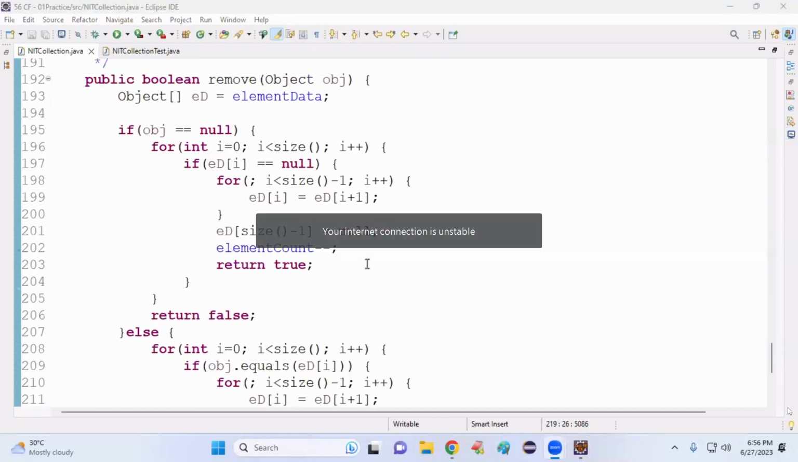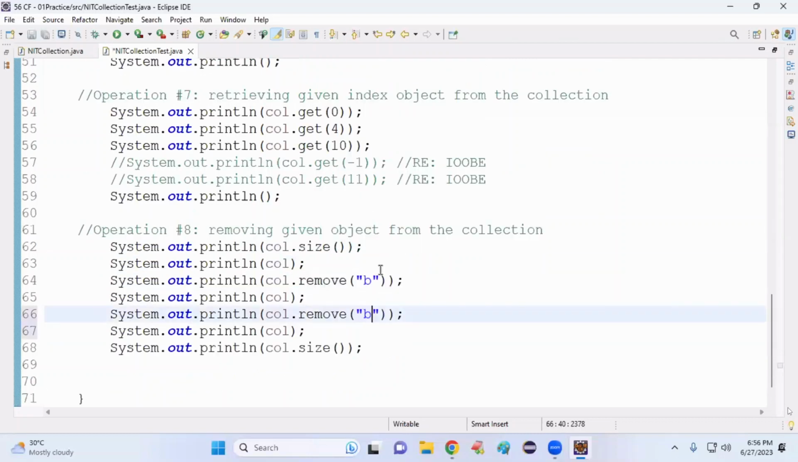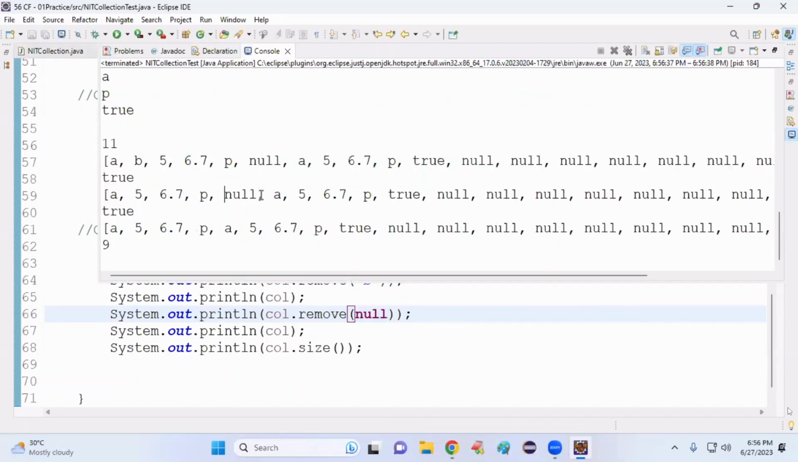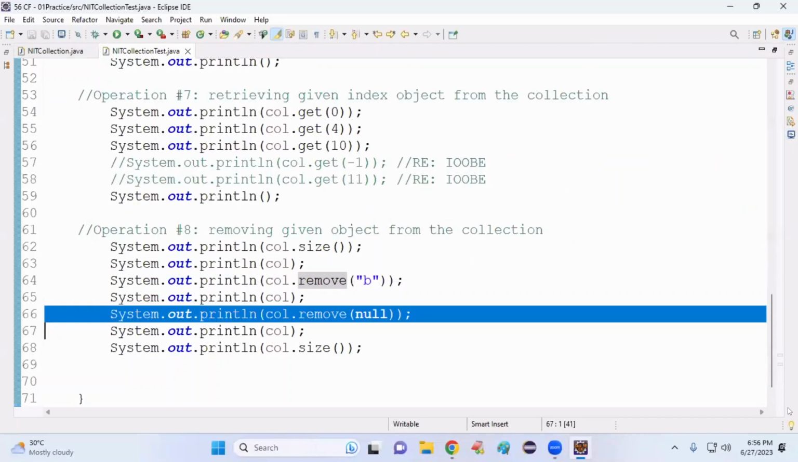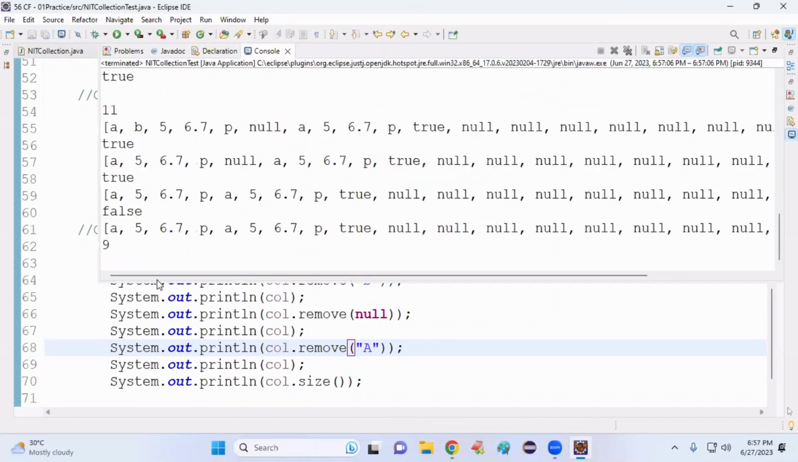Now, let us try to remove null. Is it possible to remove null? Save. Tell me, null is also removed. Where? Here it is removed and A is moved, right? Yes. And the last null is there. And previous elements, how many? 11. Now 2 elements are removed. The size is what? 9. Now I am trying to remove capital A. Is capital A available? Not available. Then it returns false, and was the size decreased or not? Not decreased. Same elements.